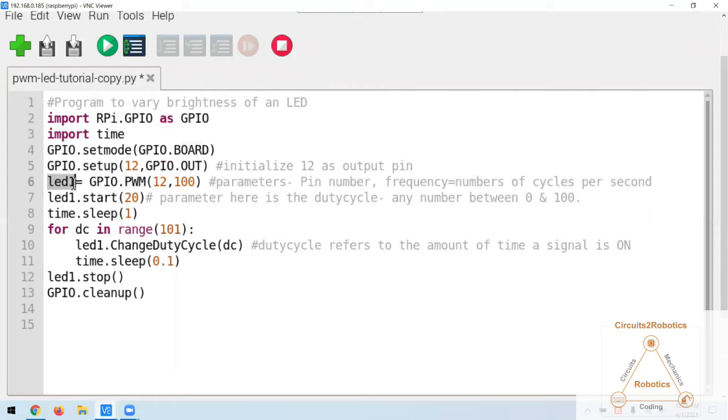Next, on statement number 6, we have created an object called LED1 of class PWM. Now there are two parameters here in PWM. The first one is the pin number, so we give that as 12, and the second is the frequency. Frequency is the number of cycles per second. So one on and off signal together form one cycle. So here the number 100 would mean that we are going to turn on our LED 100 times and turn it off 100 times in 1 second.